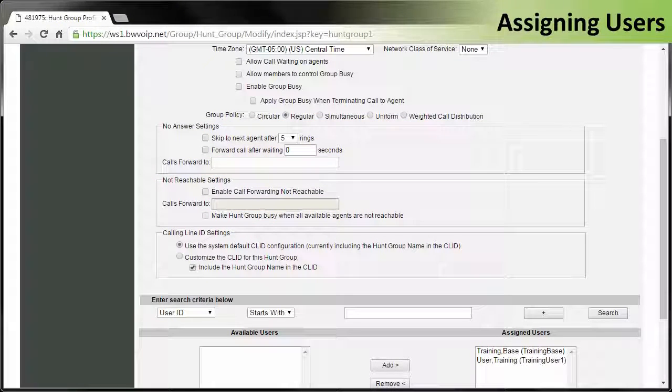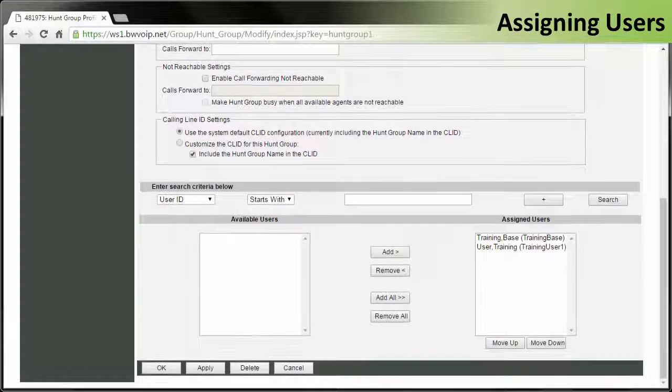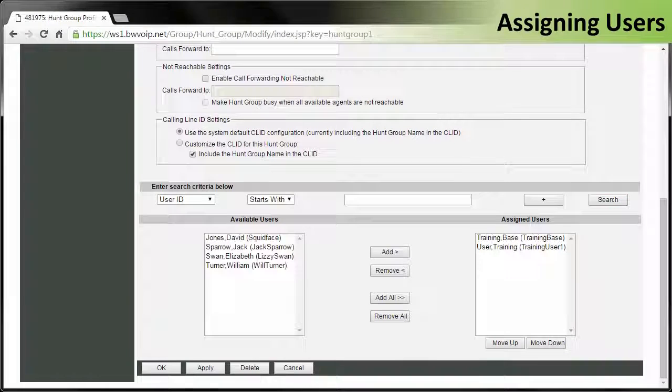Finally, we will need to assign users. This is found at the bottom of the page. Press Search to pull up a list of all available users. Then press the user you wish to add to the list. Then press Add to move that user to the assigned user side. Repeat this as often as you'd like to populate the list. The order of the list is used by the regular and circular hunting policies as explained above. Finally, press OK to save your hunt group and return to the previous screen.